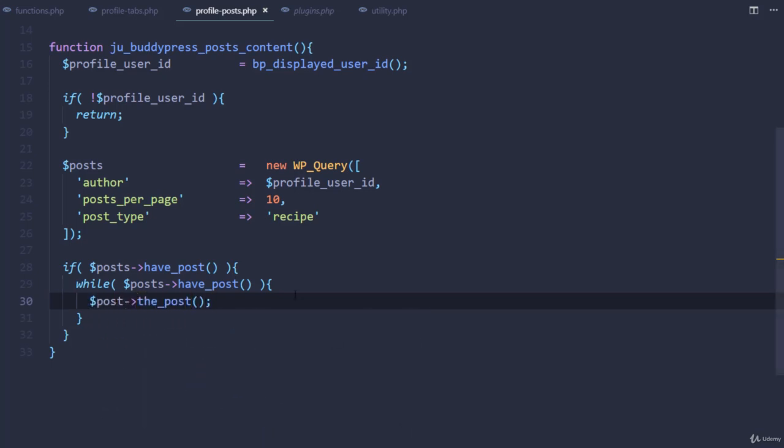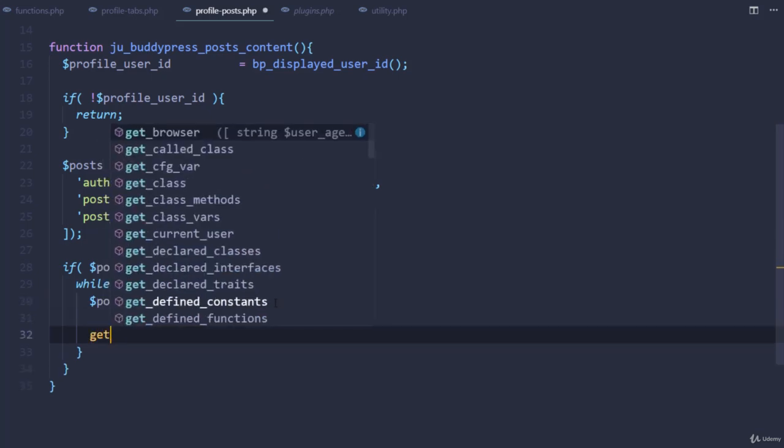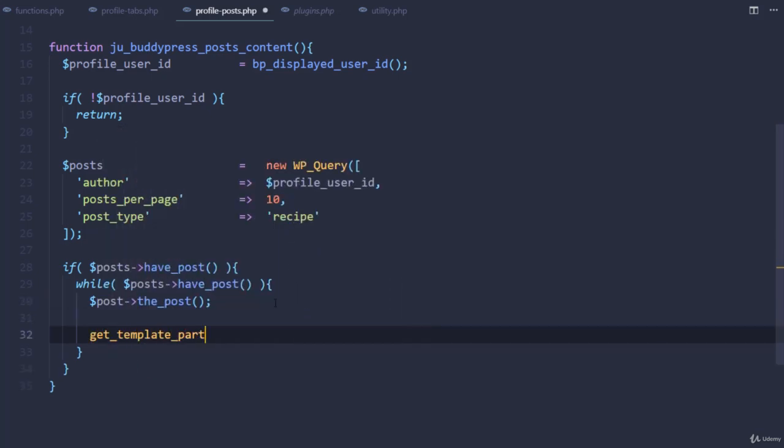Nothing new so far. I only want to output the excerpt. Luckily, we don't have to rewrite the code for that. If you can recall, we already have a template for excerpts. I'm going to call the getTemplatePart function and pass in partials/post/content-excerpt, which will use the template part we use in the index template. Lastly, I'm just going to reset the data using the WP_reset_post_data function.